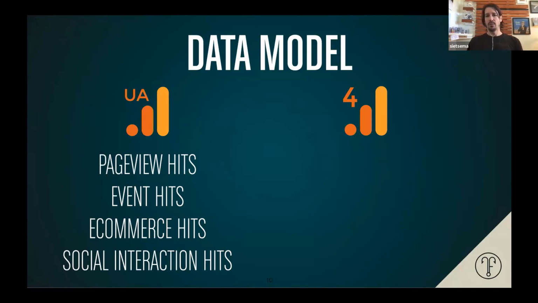Here's the data model for Google Analytics 4. That's it. Just events. That's all we get. It's events only. Everything is an event. So there are no more page view hit types. There are no more e-commerce hit types. There are events that are called things like page_view or session_start. They're all event types. Everything is an event.